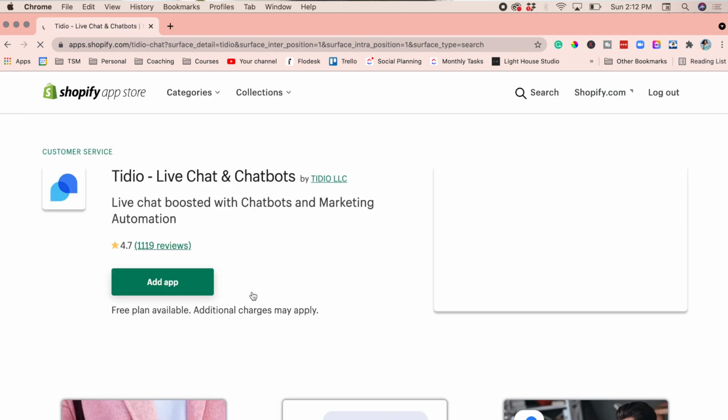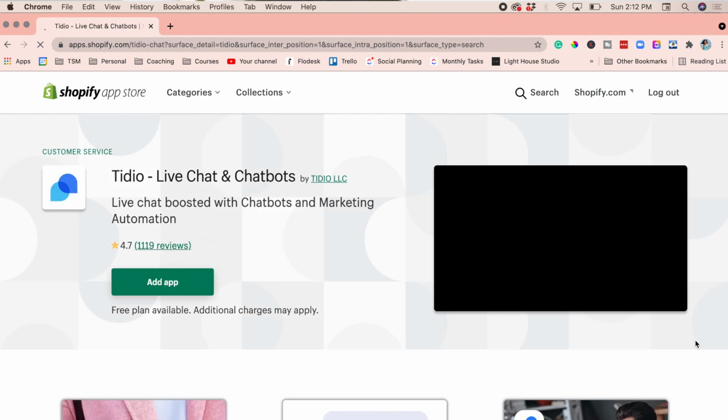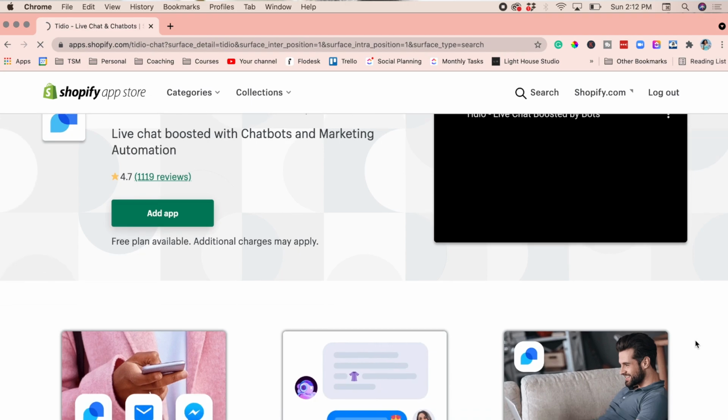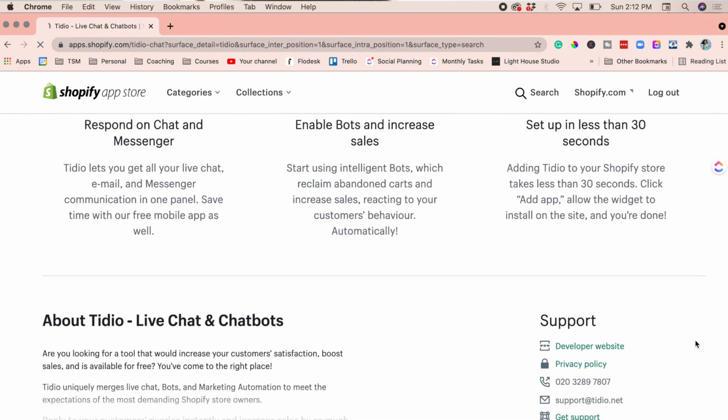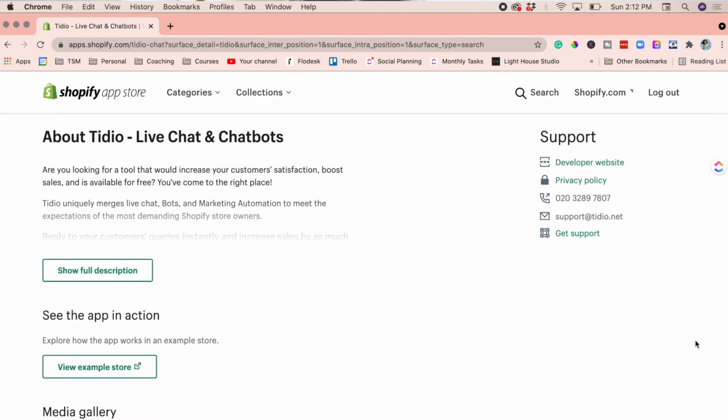All right, so two more apps. The next one I wanted to point out is, I believe it's pronounced Tideo, something like that. What I really like about this live chat is it gives your customers an opportunity to talk to you straight up right there. And what I really like about it is it comes straight to my phone, which is really nice. Right now it's turned off because my shop, as I'm filming this, is currently closed.